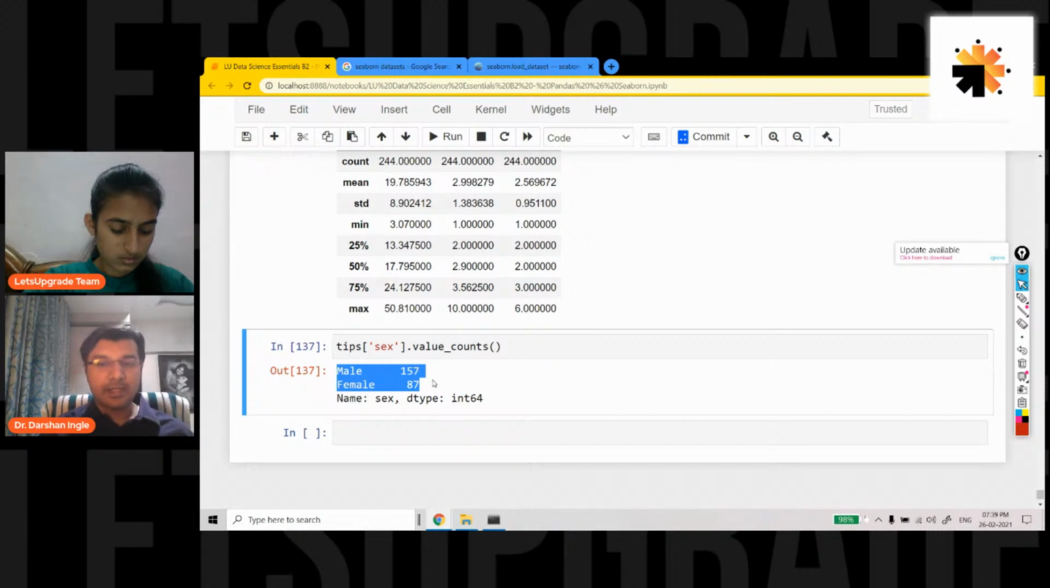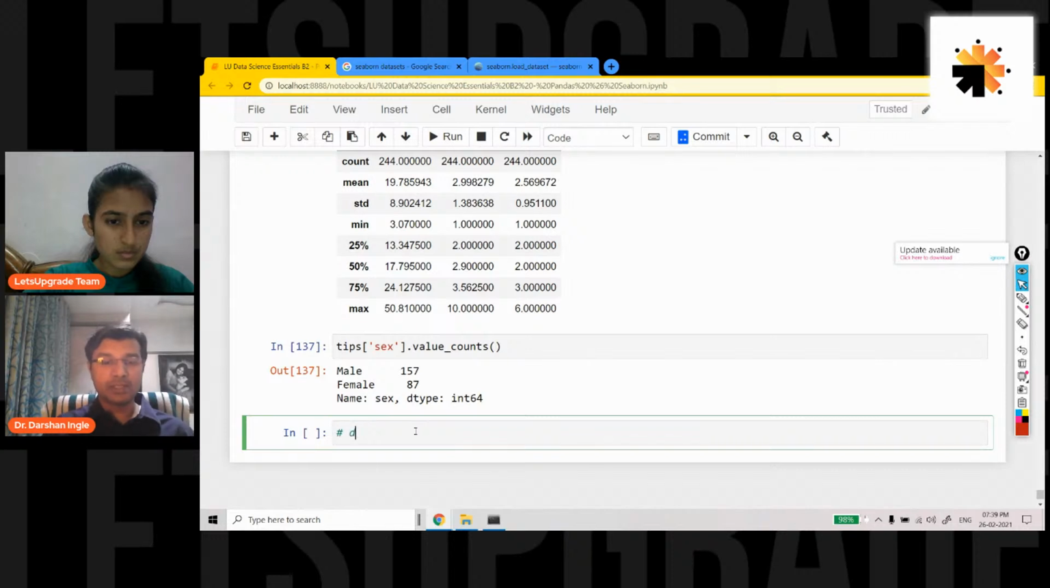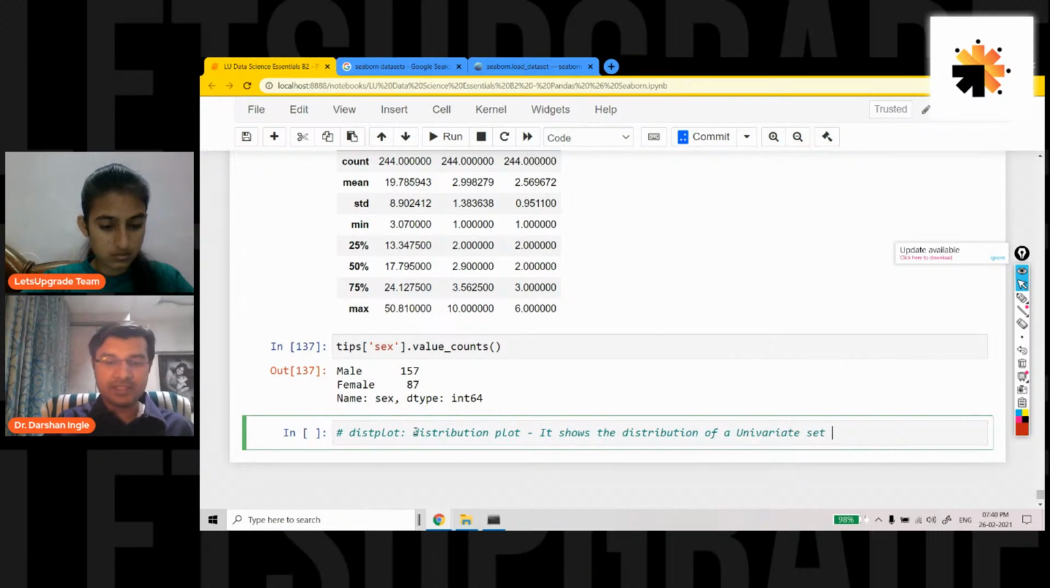Okay, and in the same way, the next thing which I want to show you is called a dist plot. So what is exactly a dist plot? Well, the full form of dist plot is distribution plot. What is exactly that? Well, it shows the distribution of a univariate set of observations.